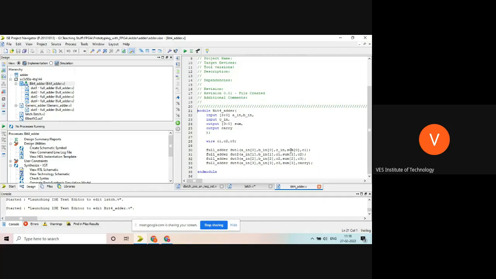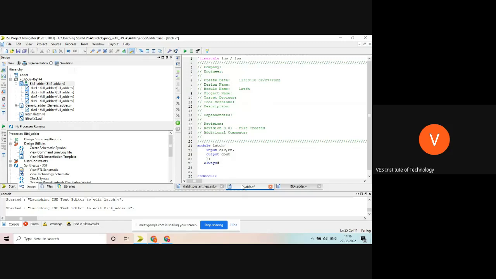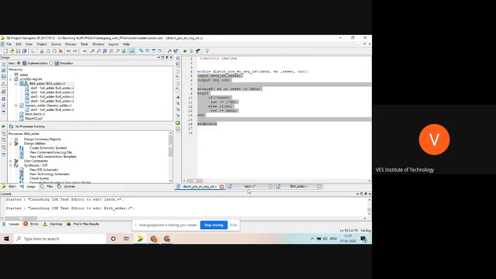Everything is getting executed parallelly. That means all adders are getting executed parallelly. But in this case, the statements will get executed sequentially as happens in the C programming. The same kind of program we can write here.